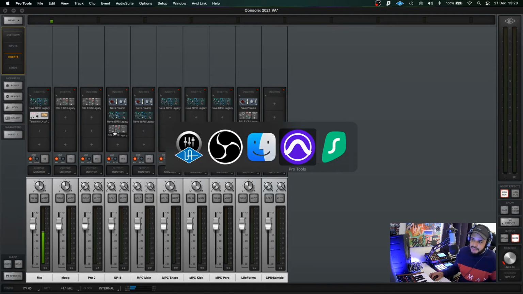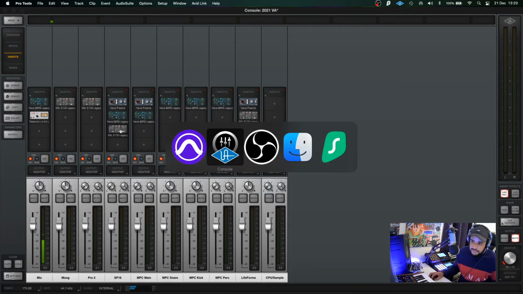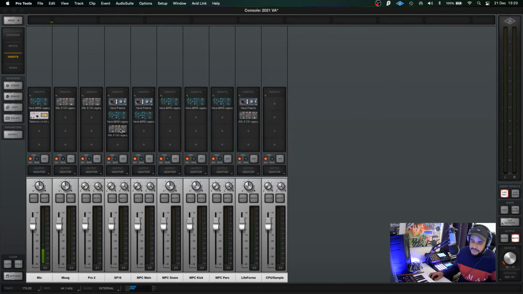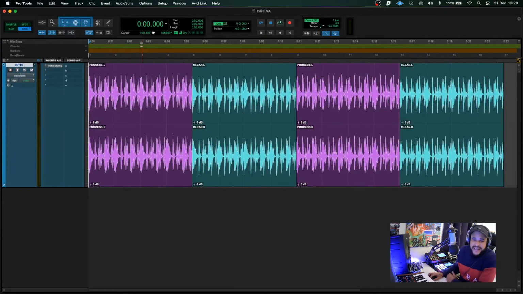Let's go back here to Pro Tools. There we go. And in Pro Tools, you see here, I've got a process version and a clean version. Process, clean, process, clean. They're pretty much bang on in terms of their overall loudness compensated. It might be like 0.3 of a decibel more on the louder one, on the processed one, which we could probably compensate for. But just for now, I just want you to hear the difference, okay?